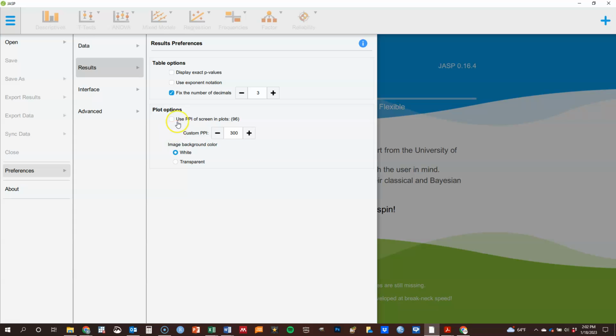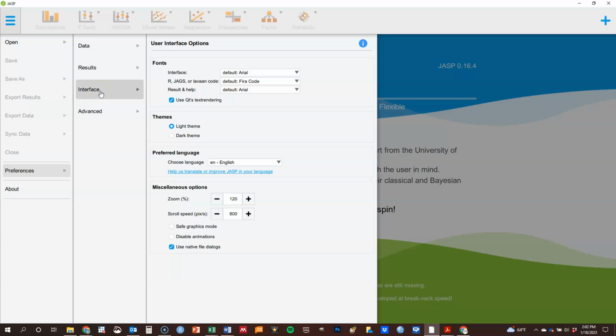There are some options here on results: display exact p-values, or using exponent notation, or the number of decimals you want to round to. You can adjust that, and a variety of other things. Some of these are a little bit more complex things you probably wouldn't use.